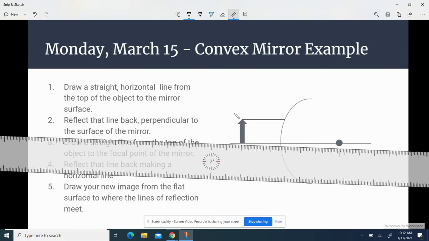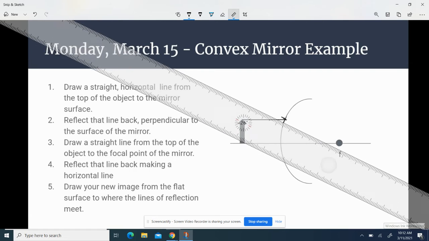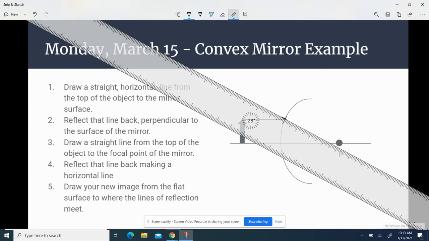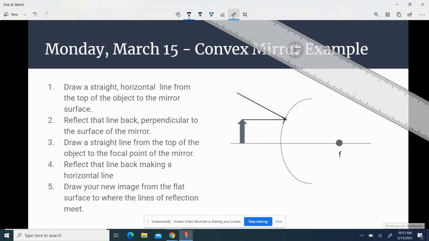So we kind of have to eyeball it, but if I imagine that this is like the tangent of the surface of the mirror, if I'm going to draw a perpendicular line to that, it probably looks something like this. It's okay to do a little sketching. So using that, I'm going to go like this. Great. You might notice that it looks like it could hit that focal point.